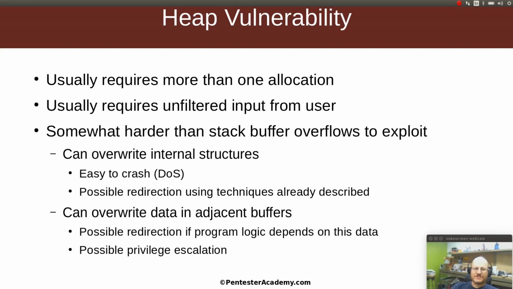Also, let's look at this realistically. How many real-world programs only allocate one thing on the heap? Not too many. Not ones that you would be trying to exploit, at least. Like many vulnerabilities, it will normally require some unfiltered input from the user. So there is a part of the program that is flawed in its logic, in its use of heaps, and you're accepting input from the user in some manner, over the network, command line, etc. And that is going unfiltered into your program, which allows one of the buffers to be overflowed into another buffer.